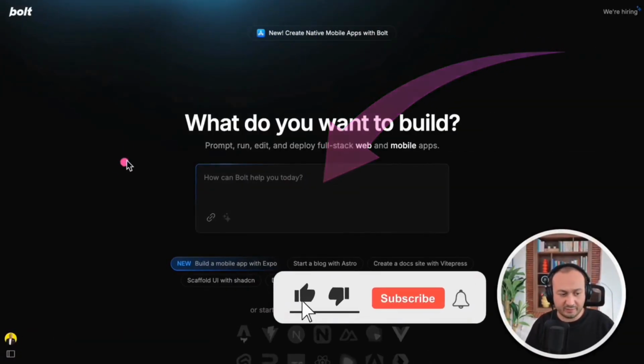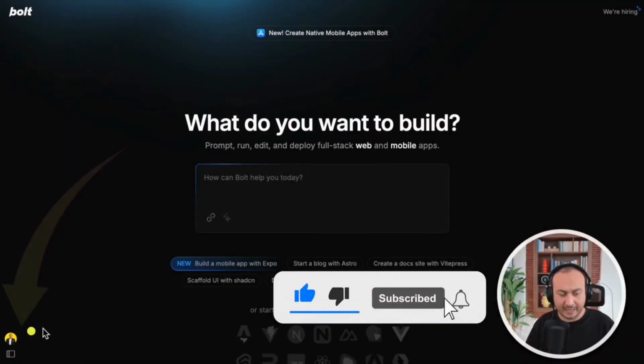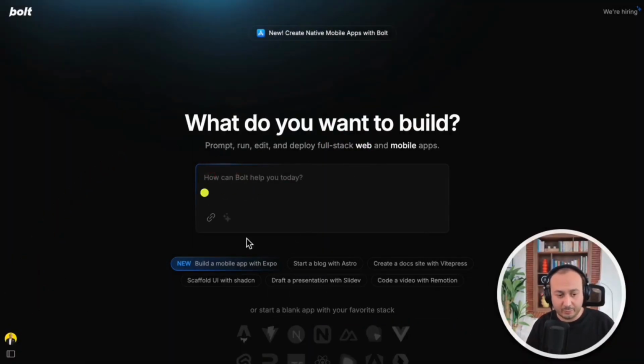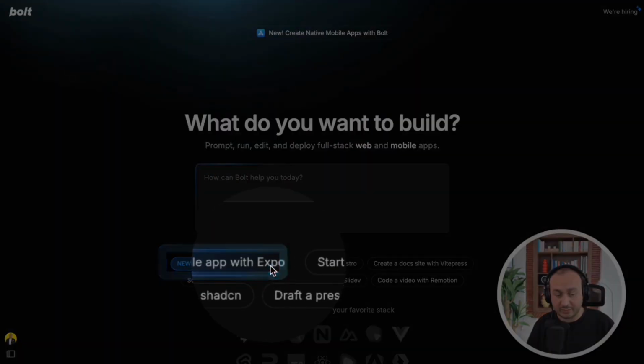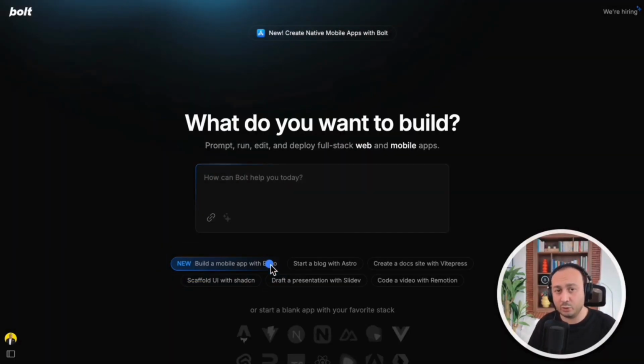Bolt. Now I am on the Bolt site. Of course, I created an account here. My account needs to be created. I will actually launch the information. But here, be careful. There is simply a partnership between Bolt and the technology Expo. This technology specializes in generating code and deploying mobile applications on the App Store and Google Play Store.